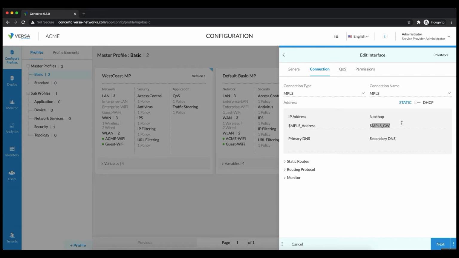If you give an absolute value here, like for example, let me give the DNS server, right, which is like, let's say something like that, and you want to give the secondary to be like a Google DNS. So these are absolute values now, right? So wherever this profile is applied, all the appliances get the same values.